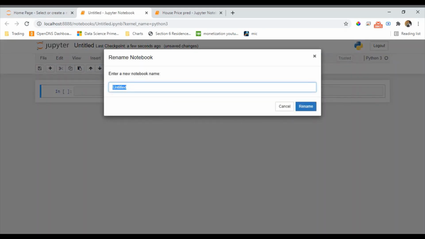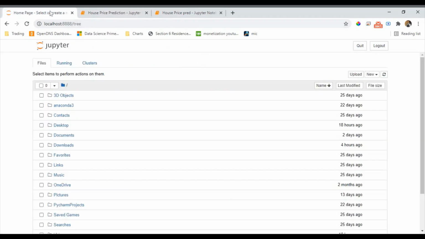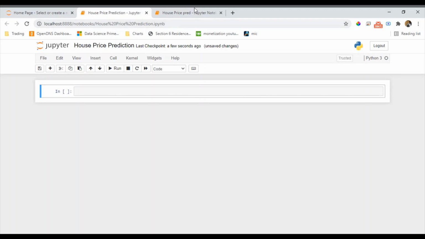We will give a name for the notebook. We are doing house price prediction, so we can call it house price prediction itself. So your empty notebook is ready. So we have the source data also in the same folder. It's under house_data.csv. This contains all the house data that we will be using for our prediction program.